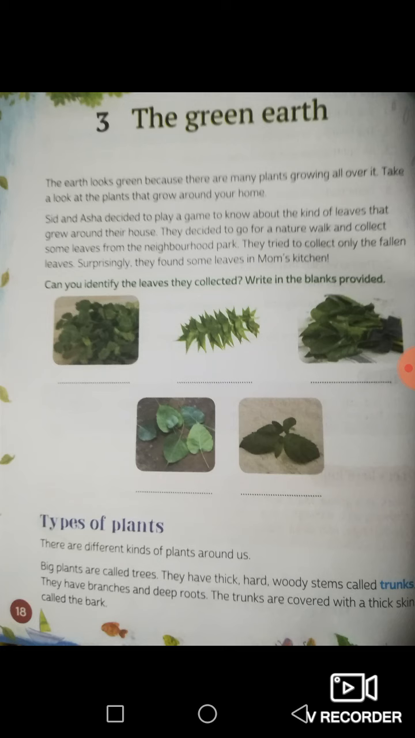They tried to collect only the fallen leaves. Surprisingly, they found some leaves in Mom's kitchen. Can you identify the leaves they collected? Write in the blanks provided. Now, look at the leaves below.